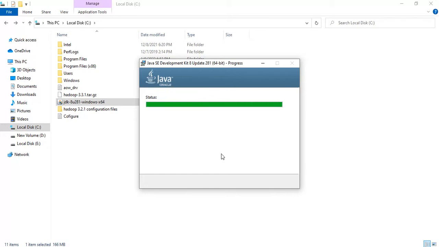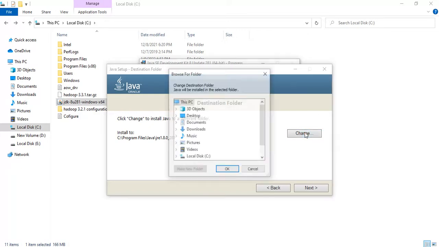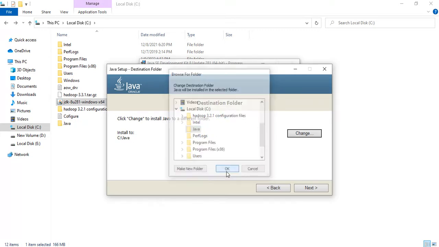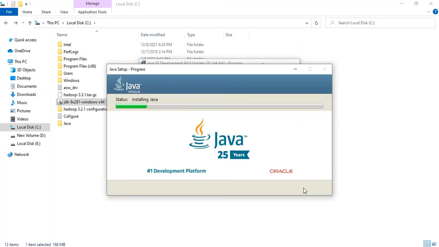And we have to create a new folder in the C drive, like this. Change this to Java, and so you click OK. You can see here it will say Java, and we click next. Now it will install the Java files here. It will probably not take long.